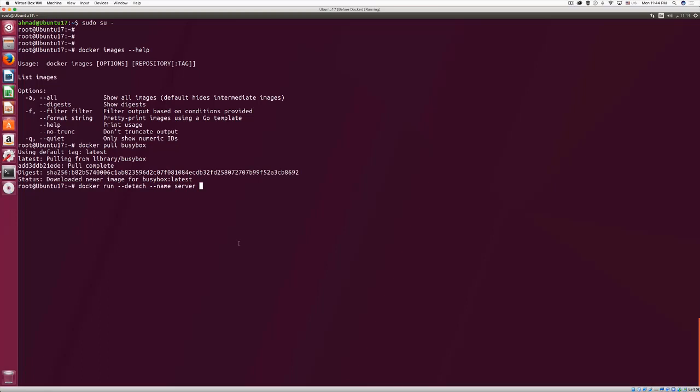The last parameter we need to add to docker run is the name of the image on which this container is based. In our case, it's BusyBox. And since we already have BusyBox deployed on our system, it won't be downloaded. So if I press return, it is going to create the container just like that without having to download the image again. So this container is running now in the background.